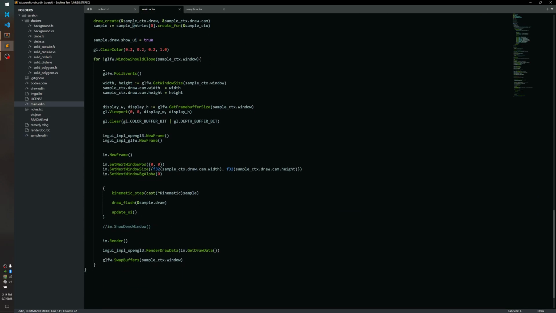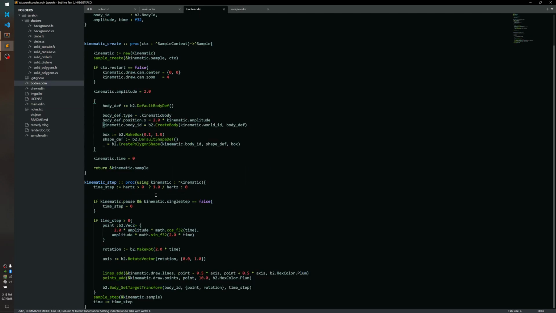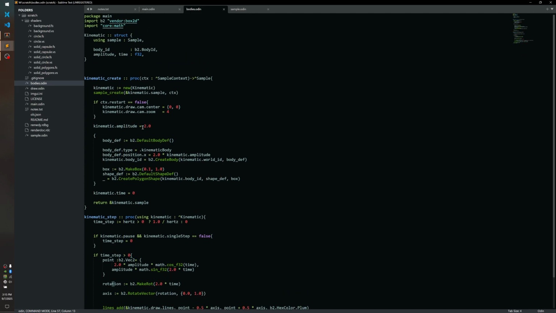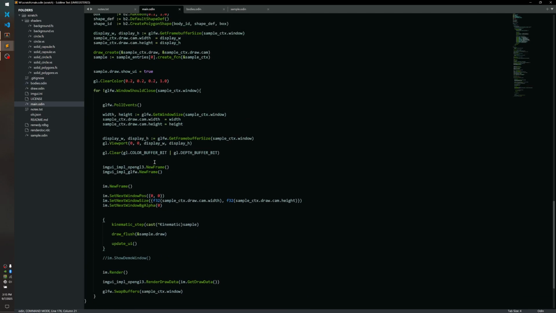So we have our event loop. We poll the events, and we clear and we render the objects. This is basically the example I've copied from Box 2D, ported into Odin, and I'll be using this as my setup. So this is the main file.